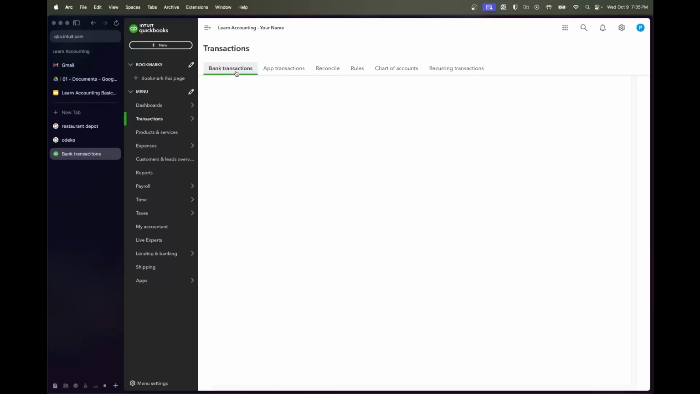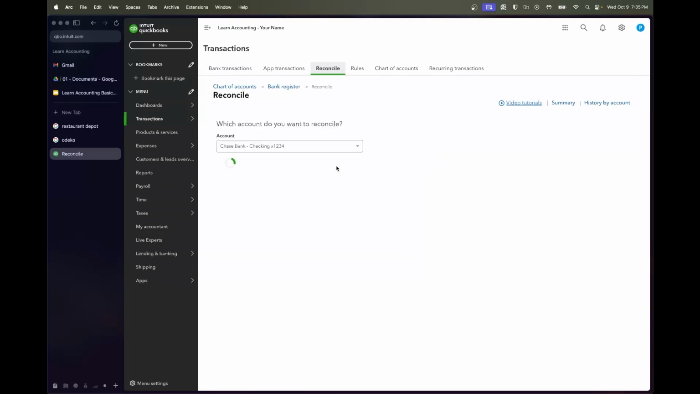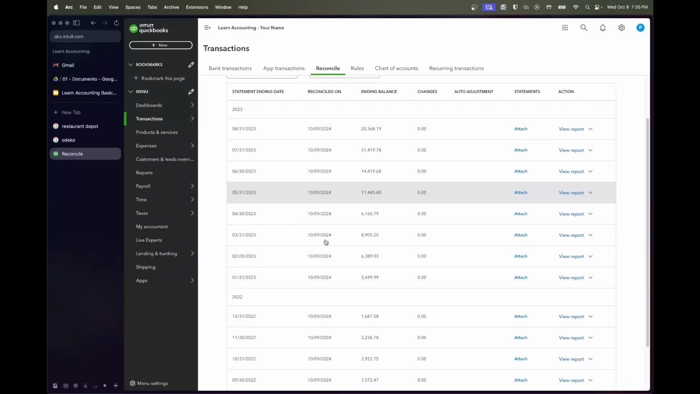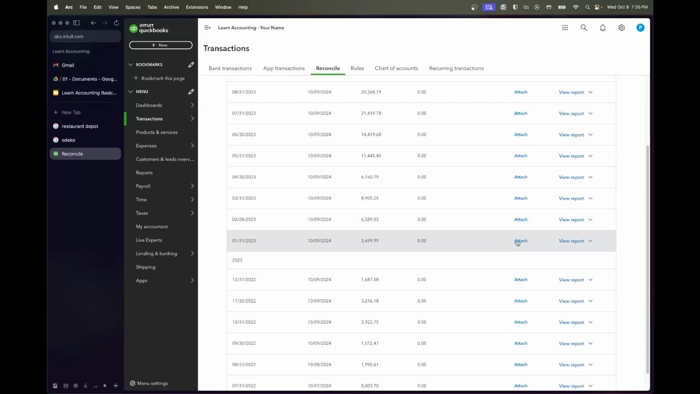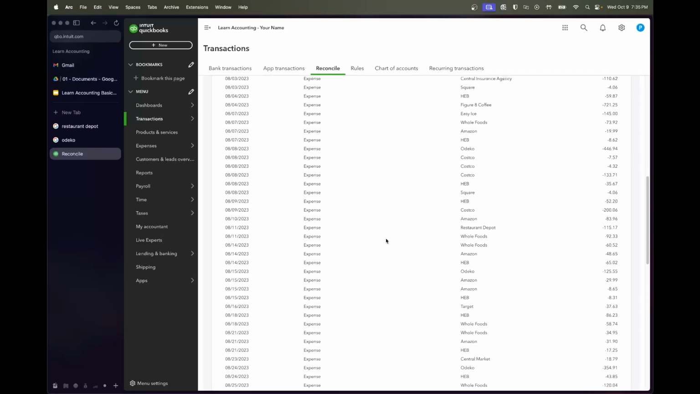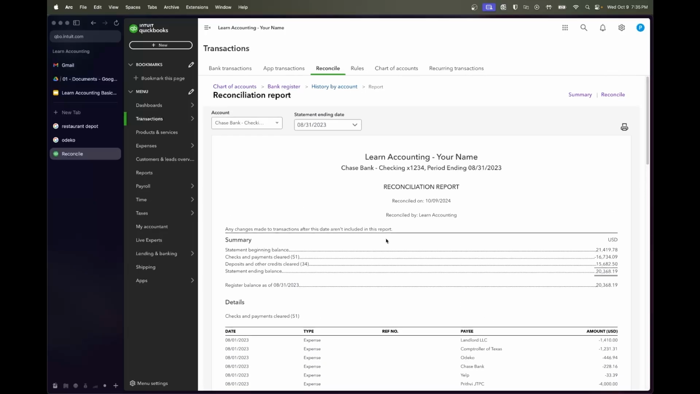If we go to the bank transactions tab, we'll see that there's zero. We're all caught up. We have the green check mark. We're good to go. We've reconciled each one of these months. If we go to reconcile and look at the history by account, you can see all of the different reconciliations you did. You can attach individual bank statements if you'd like to here. You can look at the report and see all the transactions that make up your reconciliation to your bank balance, your starting balance and your ending balance.